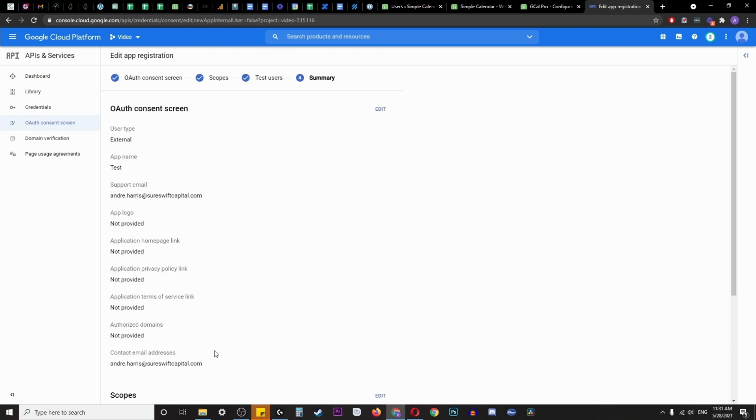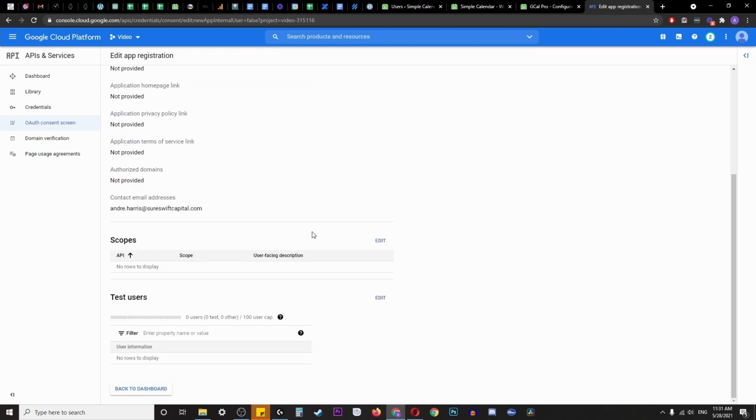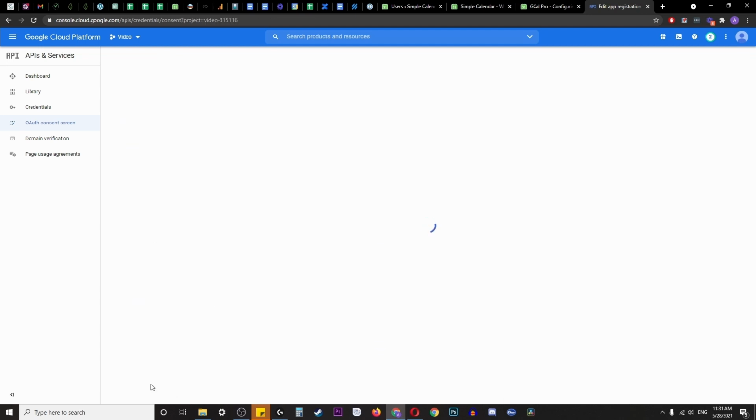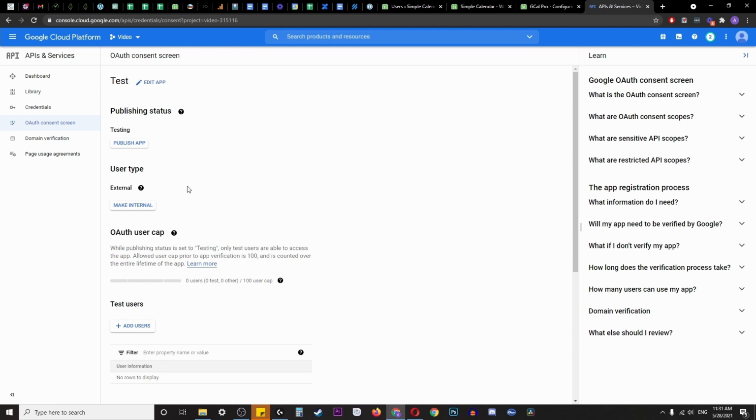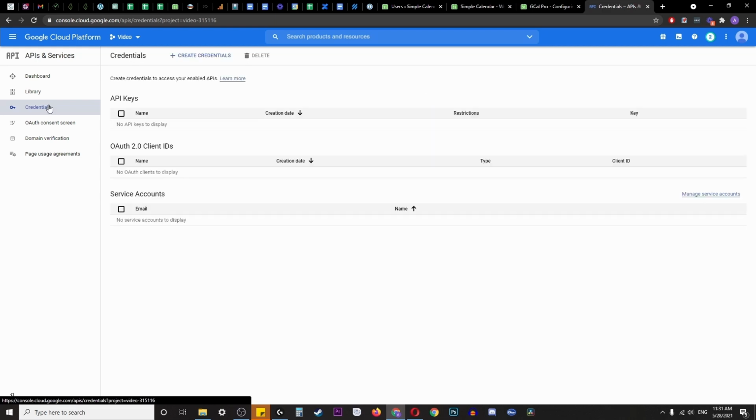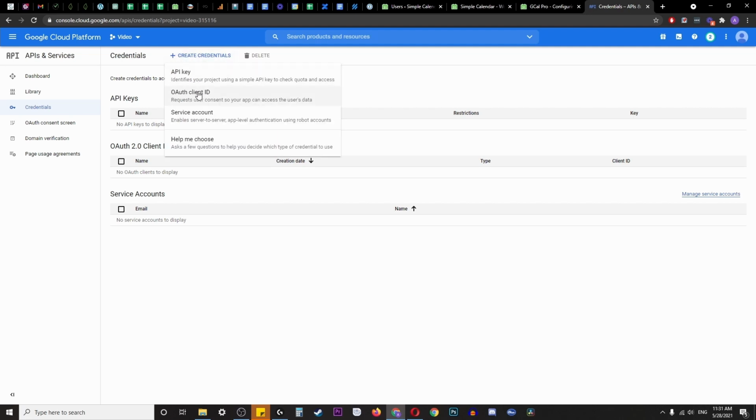Now, all you need to do is simply click continue until you reach the summary, and then click go back to dashboard. From here, it's going to show you the consent screen that you just created, but we want to go up to credentials and go ahead and create our credentials from here. So once we're here, we want to go ahead and click on credentials and then create credentials. We want to ensure that we select the OAuth client ID.